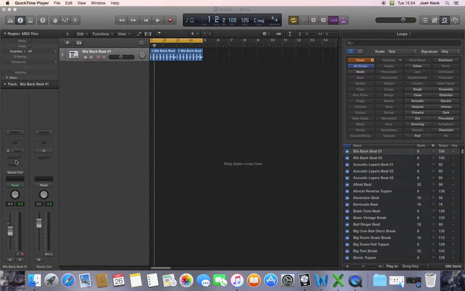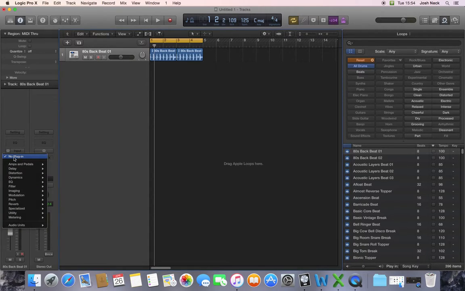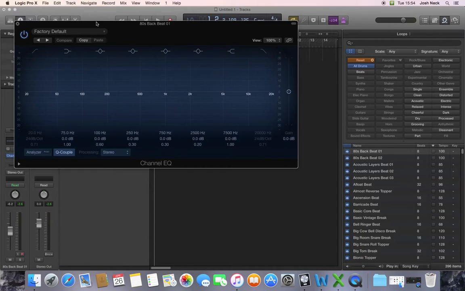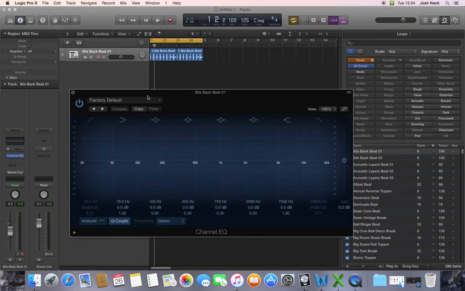So what you do is you go to audio effects, and then you click EQ. Channel EQ is generally what's used, and then you come up with this. And this is what it sounds like without the channel EQ first.